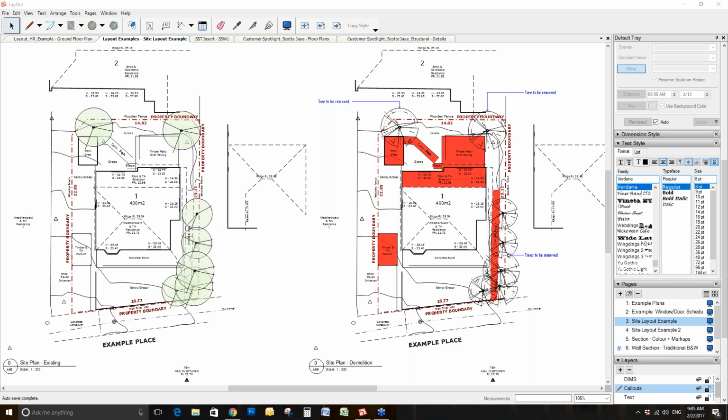And Layout gets a bad rap. When it was first released by SketchUp, if I'm going to be completely honest, it was missing some of those professional aspects or tools. But with every iteration or release, it's gotten stronger and stronger. And with the SketchUp 2017 release, Layout Pro has become just a professional, amazing tool.